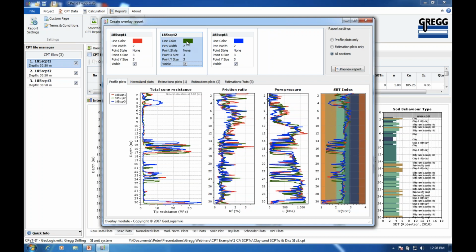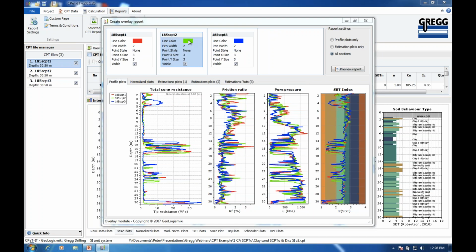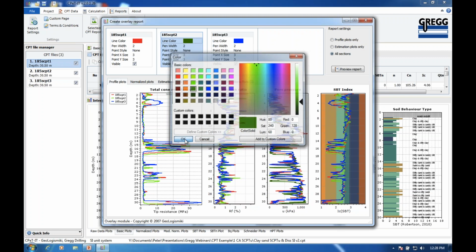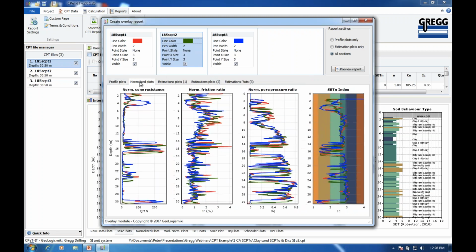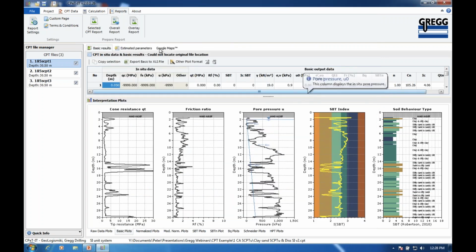I can change the color just by clicking on the color box and say, maybe I'll go for a lighter green. And you can see that I'm not a big fan of the lighter green. I go back to the dark green. So you've got a lot of flexibility, and all the plots are here. I'll go through them later, but they're all there, and you can print out a report. So I'll come back to that later.